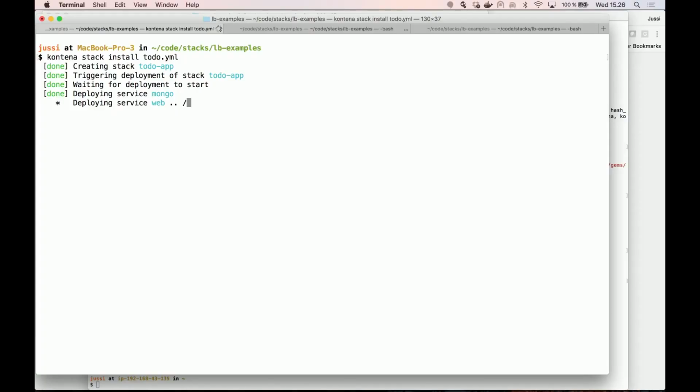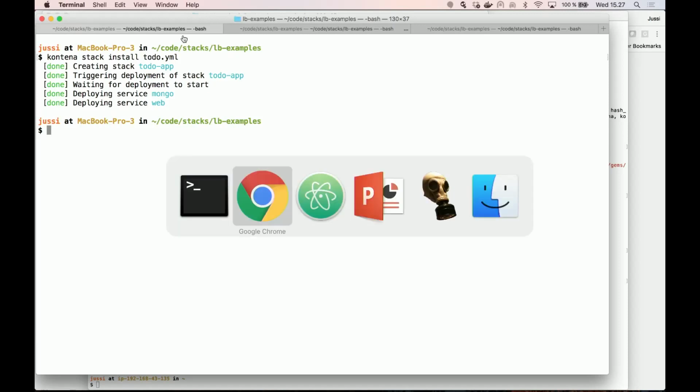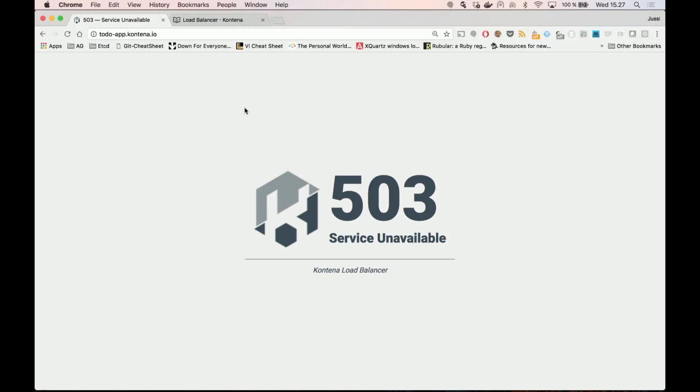So the deployment is hopefully soon done. The MongoDB is already deployed, and the web application should be deployed in a minute or so. It's always the first deployment of the stack that takes a bit longer than other deployments, because there's quite a lot of images to be pulled. Okay, so everything deployed successfully as expected. So now when I refresh my browser, the load balancing should pick up things in a second or so.